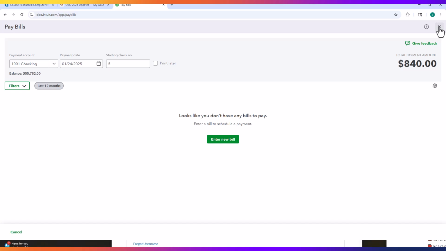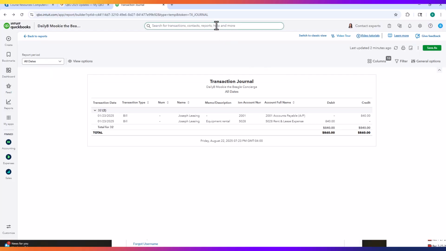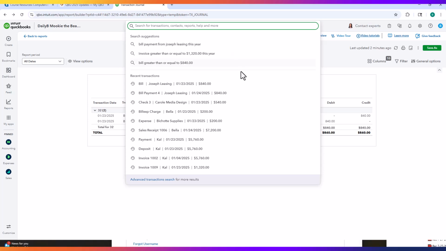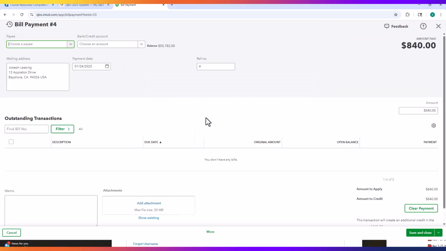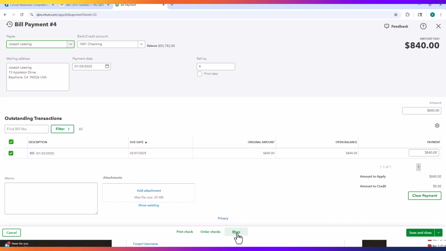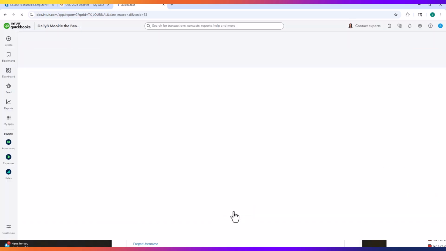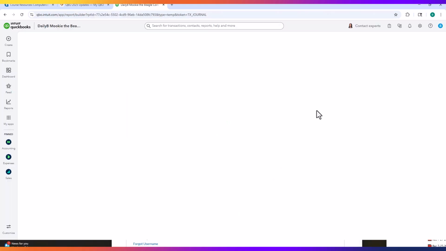Now if I close this window out, come up here to the search, give it a second, and I'm going to see that bill that we entered as well as that bill payment that we just entered. I'm going to select the bill payment. And now I can click the More button at the bottom of the page. I can pull up the transaction journal, and in a moment we're going to see that journal entry.